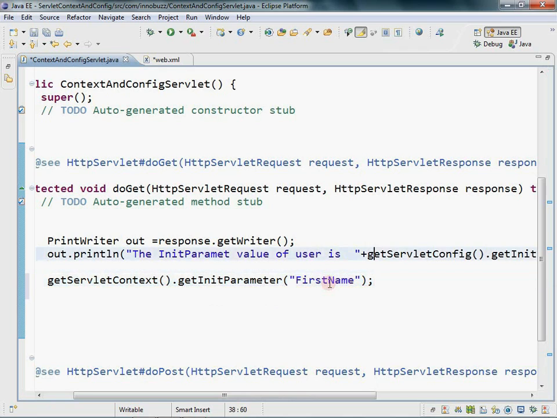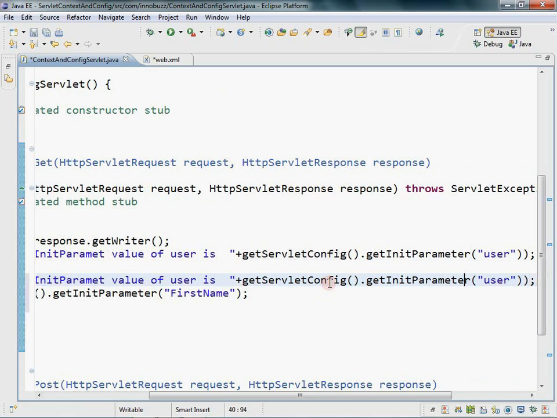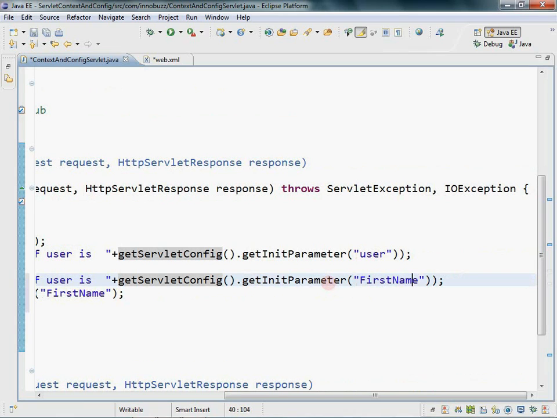And to output this, same thing, out.println. So what will be here? The init parameter name will be firstName. And then instead of config, we can access the context parameters using context.